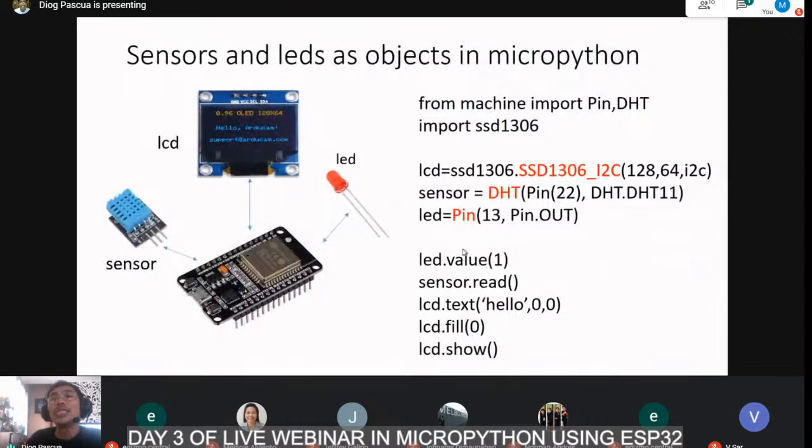So we call this value. This is actually a method, a method of the LED object. The read is a method of the sensor object. LCD.text is a method of the LCD object. LCD.fill is a method of the LCD object. LCD.show is a method of the LCD object. So methods are actually just functions, okay, which are under the corresponding objects.